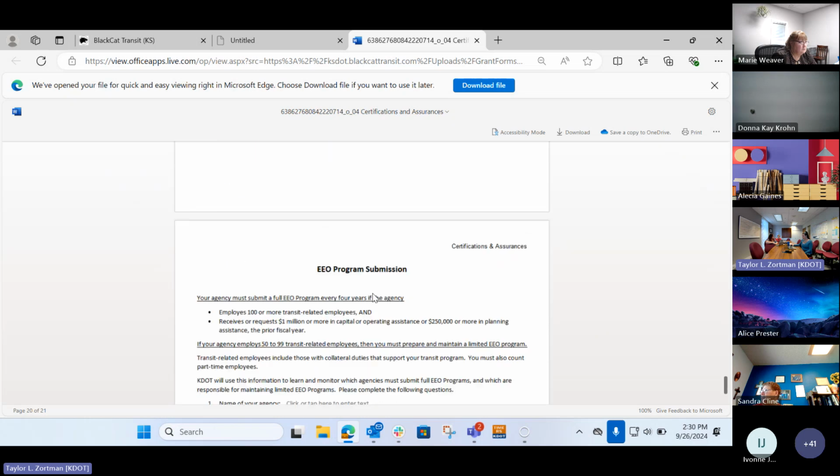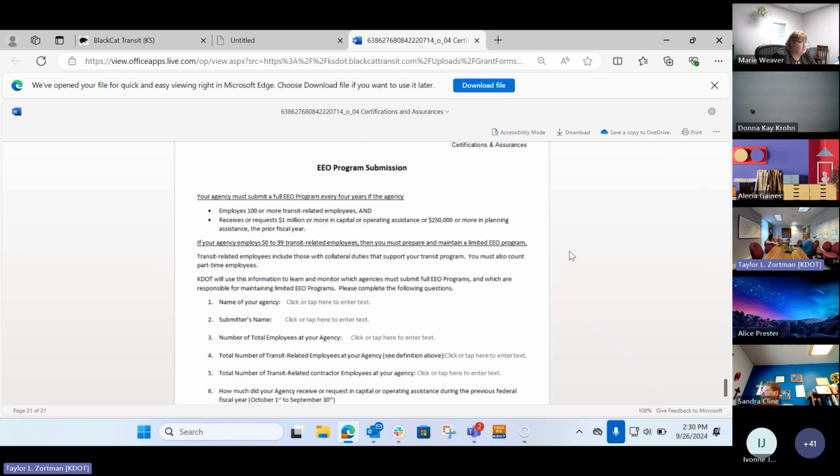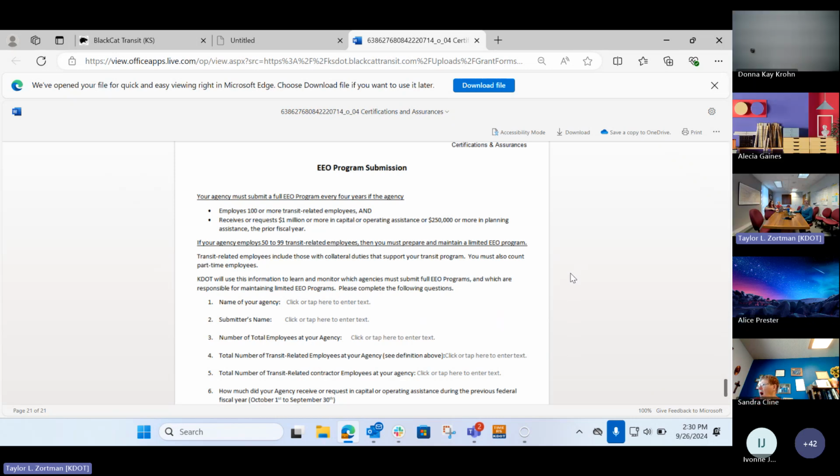That's that certification. The other one, this EEO program submission certification, this is new. All agencies are required to comply with EEO for posting information on the program and making it available to your employees. But depending on how many transit employees you have in your agency, there are additional requirements. If you have 100 or more transit related employees and you receive a request of $1 million or more in capital operating assistance, as you see above, you are responsible for having a full EEO program.